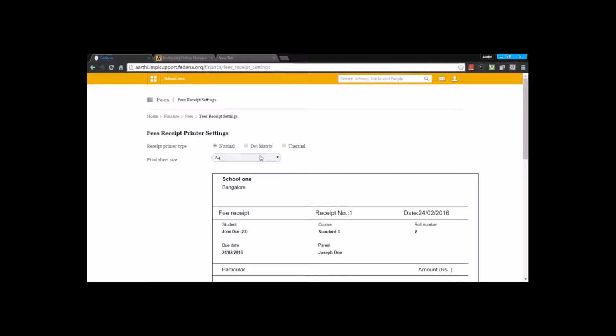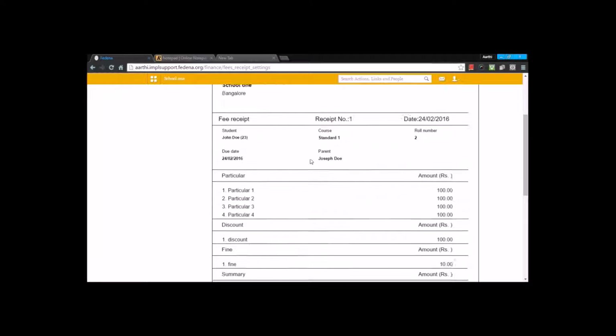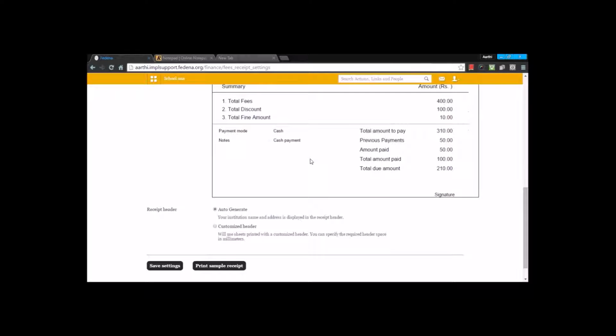So the options available here are for printer types, the normal printer, a dot matrix printer, or a thermal printer. And you can choose the print sheet size here, which is going to be A4, A5 landscape, A5 portrait, and you can see a sample of it here. And this is going to be a standard auto-generated version where there's another version of a customized header where you can choose a customized header and you can type in the value that you want to give. So this is going to be your own measurement that you're going to give, and you can have a look at it under the print sample receipt. So with that, you can have a better idea about how the receipt will look like, and on confirmation, you can save the settings.